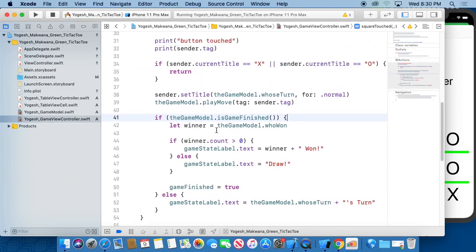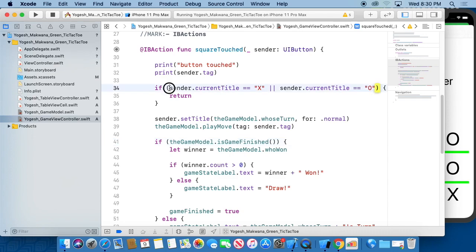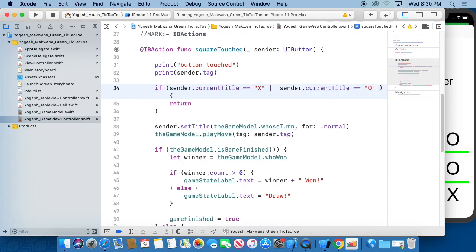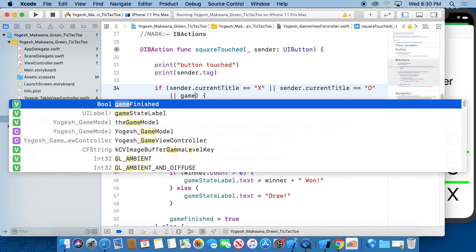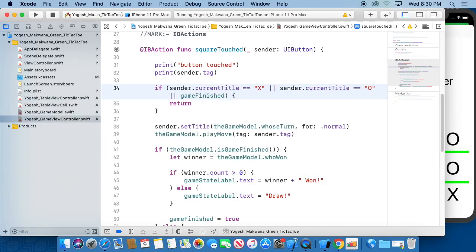So now what we want is if sender dot current title is x. So if the square is already occupied, or add another or to it, or game finished. So if game is finished, then just return, don't do the rest of the stuff. So once you add this and run the game, then after the game is finished, you will notice that it won't do anything else. It won't accept any more touches.